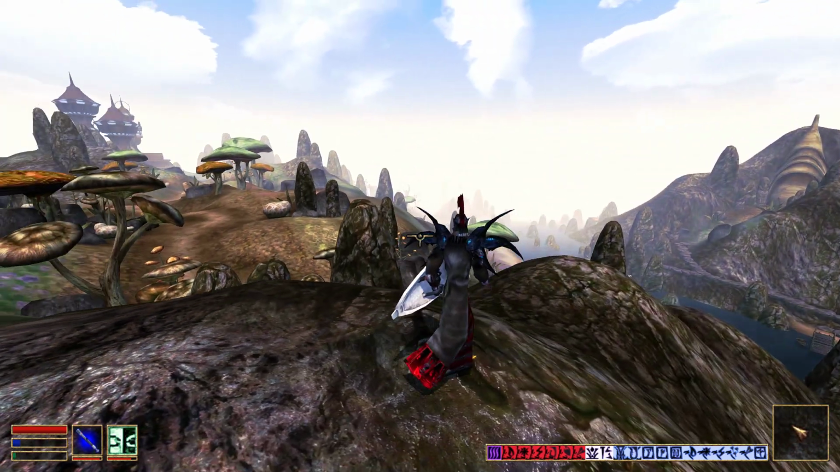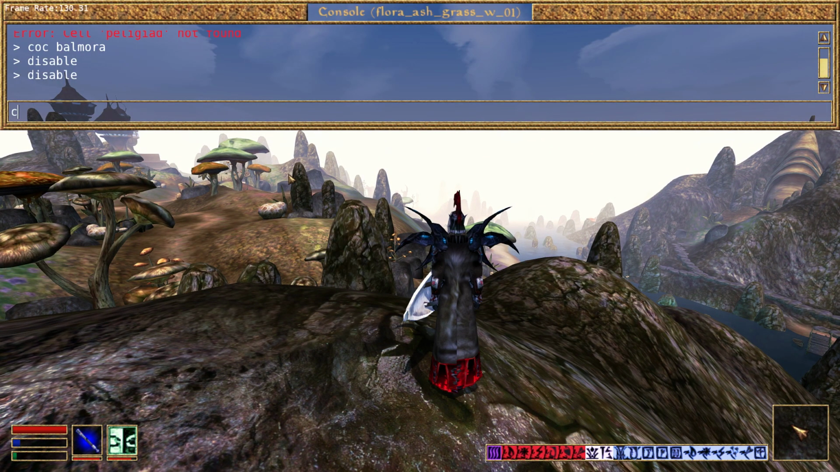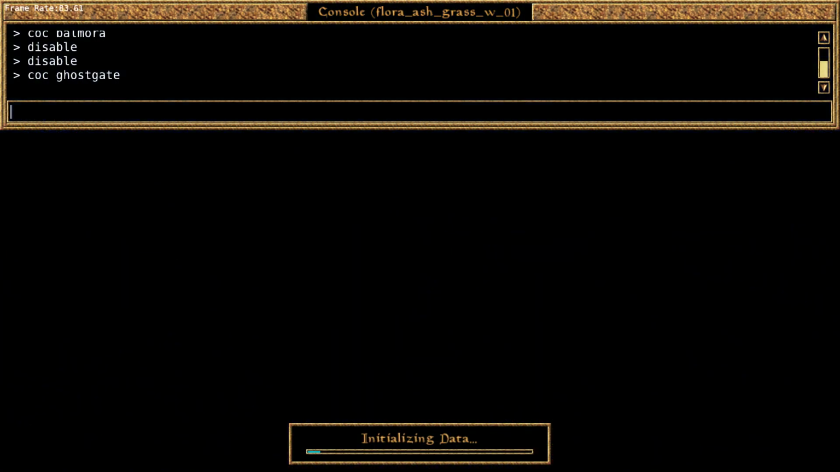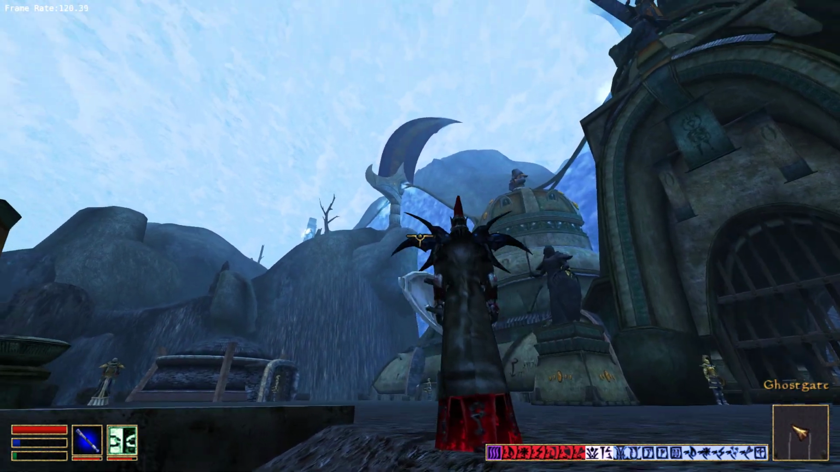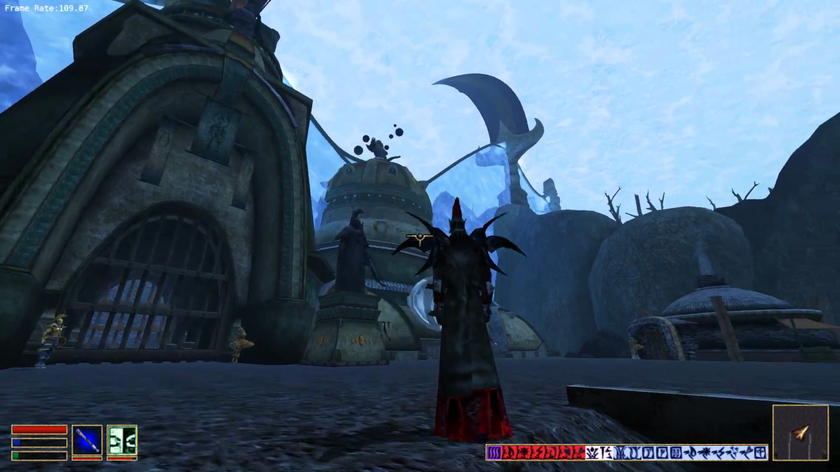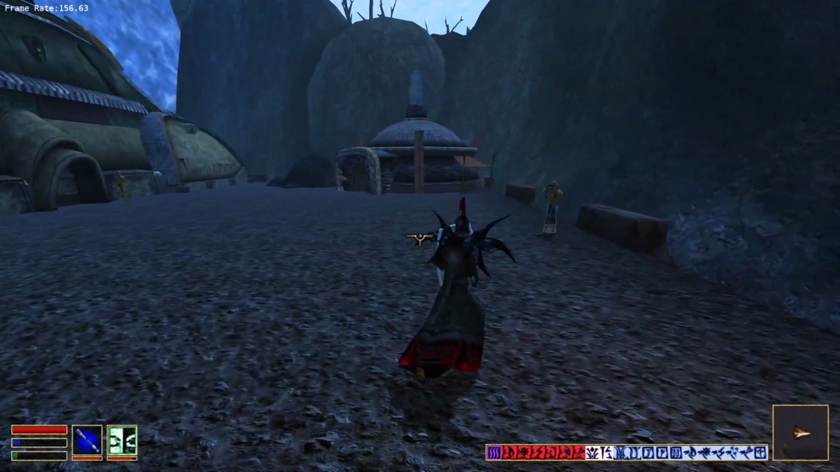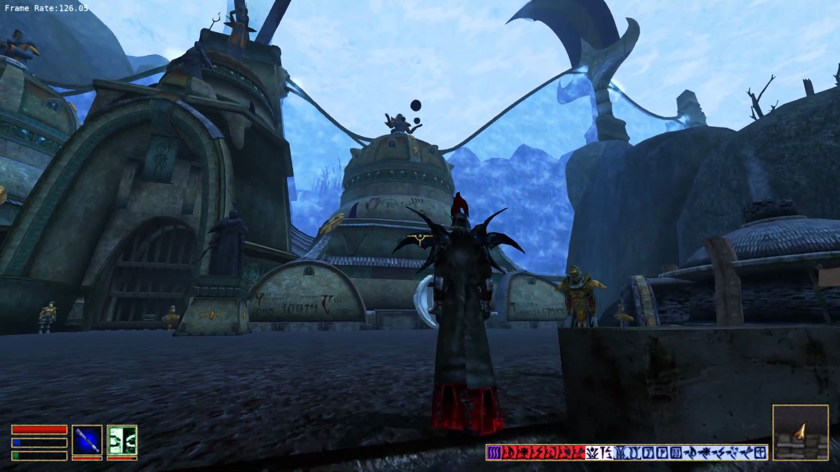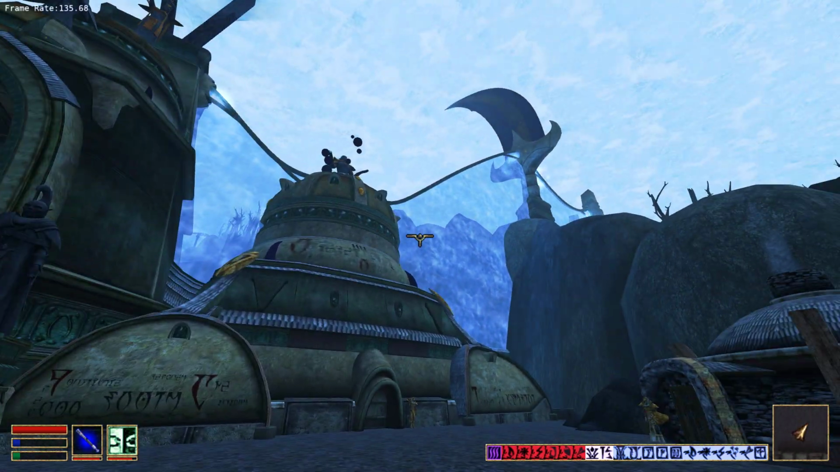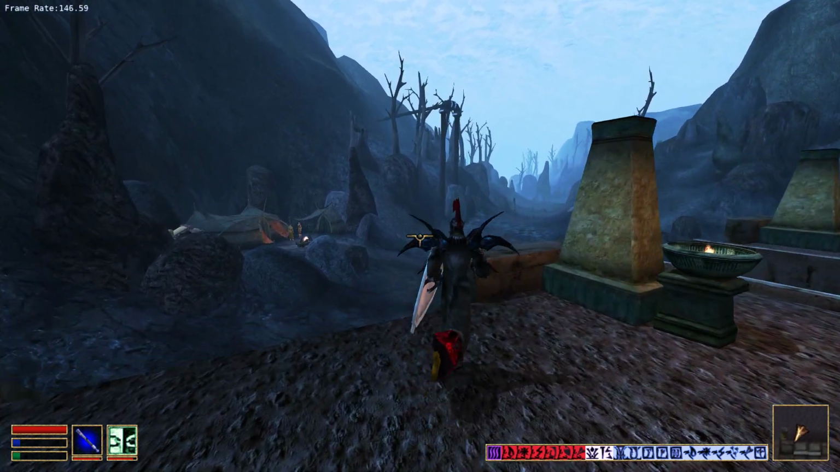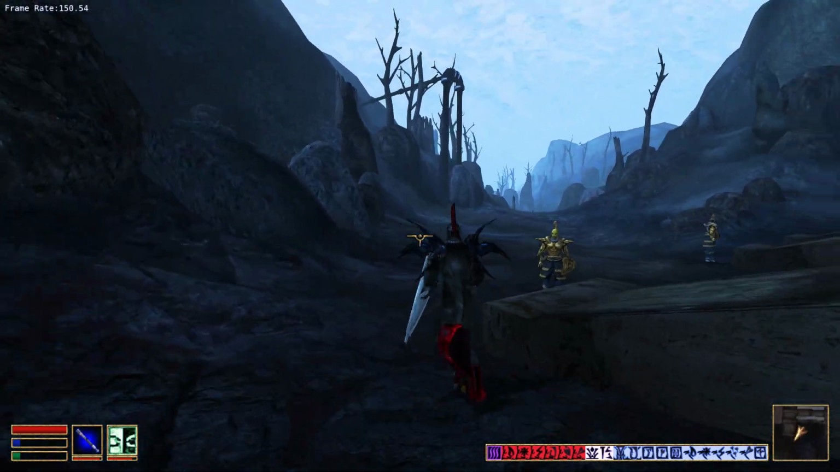There's no issues. Let me COC to Ghostgate to show you the RR Ghostgate mod, because I told you I would. And this is the Ghostgate mod. Completely different Ghostgate. Really cool looking. They have a ghost fence mod, but I didn't change that. I like it the way it is. It's fine.